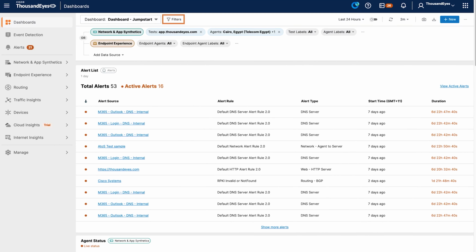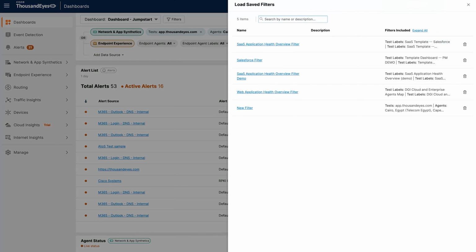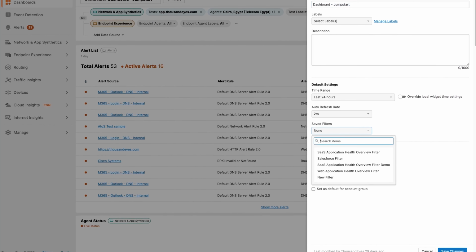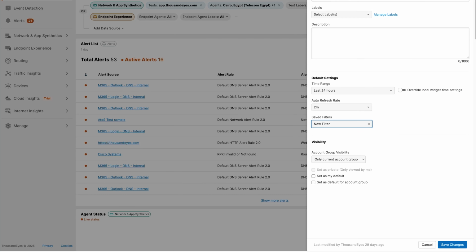To use a saved filter, click Filters and choose Load Saved Filters. This opens a detailed list of filters along with their descriptions and other relevant information. You can also set a saved filter as the default for your dashboard. To do this, click More Options and click Edit Dashboard. Then pick the filter from the Saved Filters drop-down menu and save your changes.